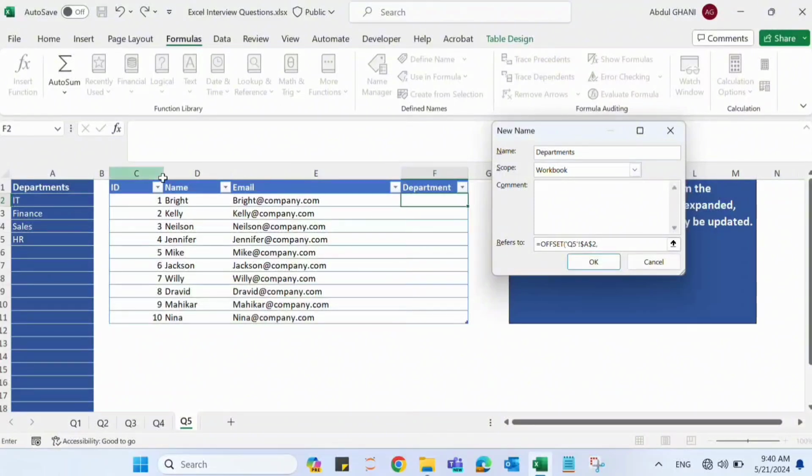comma, how many rows we want to come down. We don't want to come down for now, we only want to add 0 here. How many columns we need to go to the right. We do not want to go to any other column, we just want to stay there, so we can add 0 here for the columns, comma, how much you want to expand. We start from IT. How much do you want to expand? We want to expand till HR, or 14 or 18. No, let's add a function COUNTA.